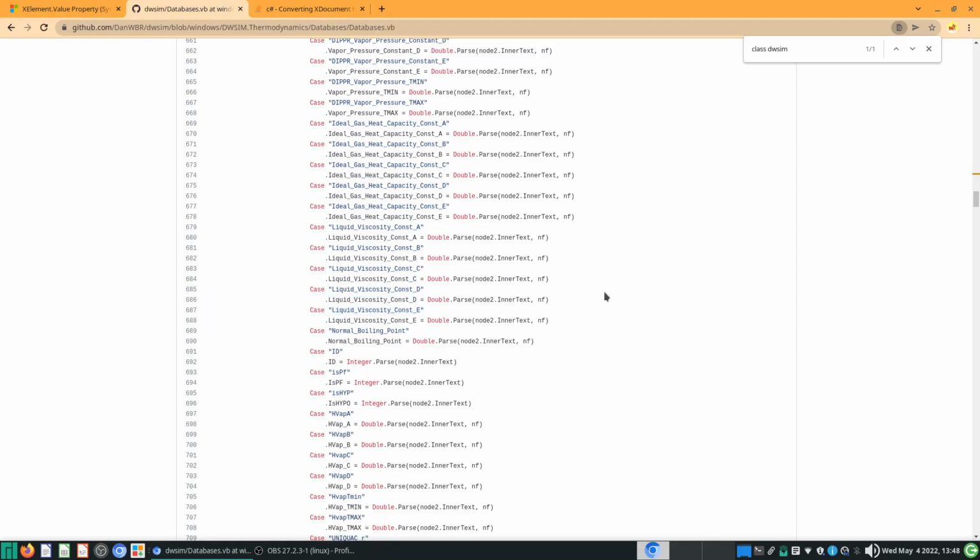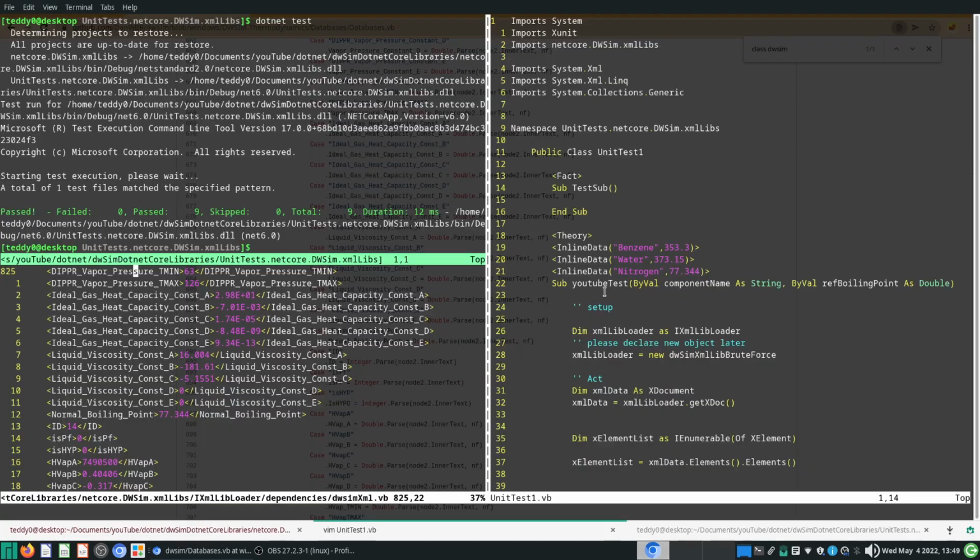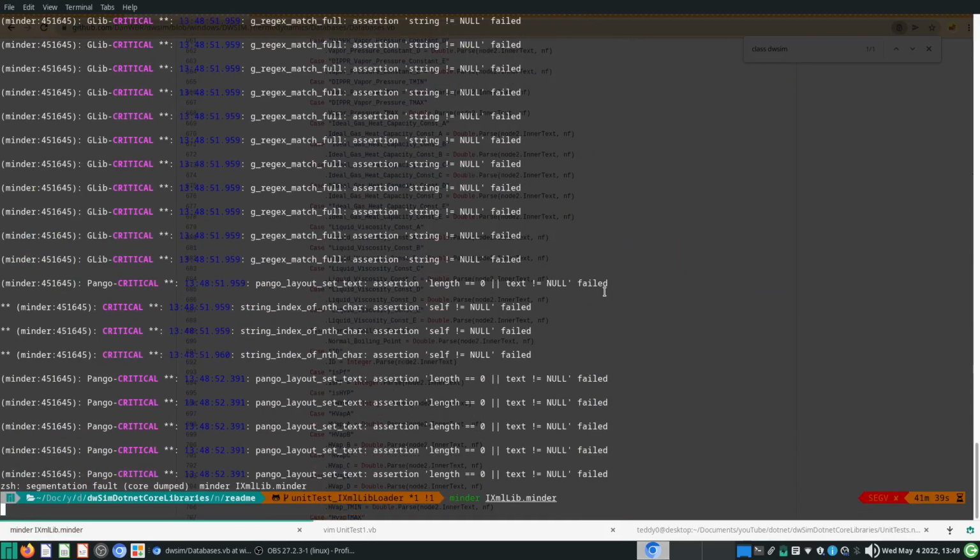Oh dear, my Minder just crashed. Okay, let me open Minder again. Segmentation fault.